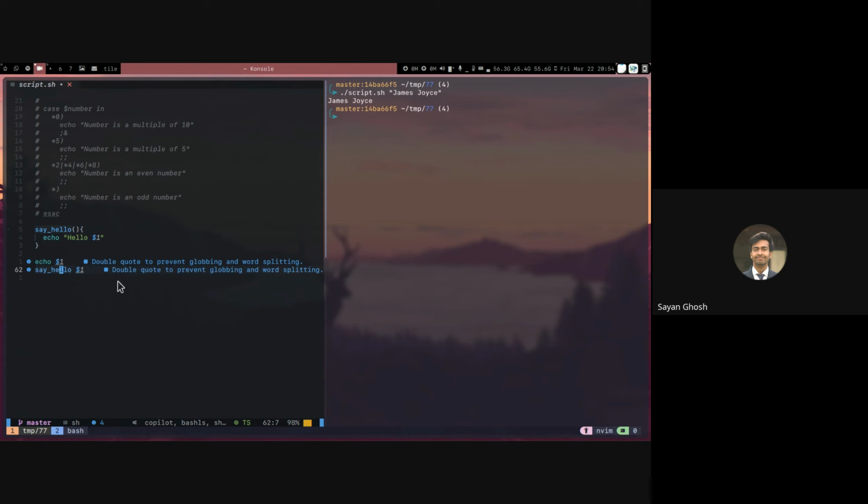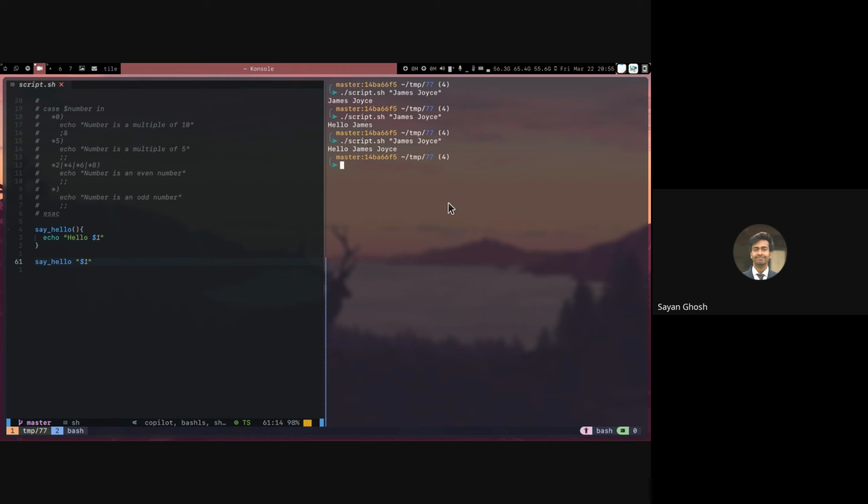So now if I pass that same thing to say hello without quoting it, what happens is it gets split. So it prints only hello James. This is because when I am doing this, this becomes say hello James Joyce. And because there's a space, James is taken as $1 for the function, and Joyce is taken as $2. So if I don't want that to happen, I have to quote it. Double quotes, yes. If you use single quotes, then this will not be expanded at all. So we should always use double quotes. So now you will see hello James Joyce.